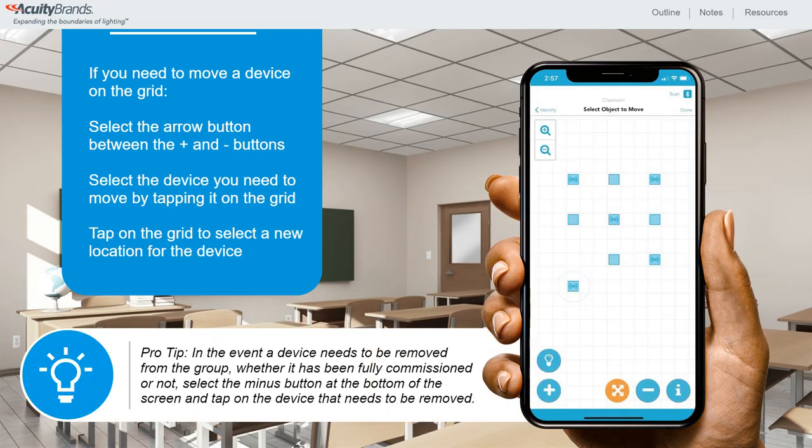Here's a pro tip. In the event a device needs to be removed from the group, whether it has been fully commissioned or not, select the minus button at the bottom of the screen and tap on the device that needs to be removed.